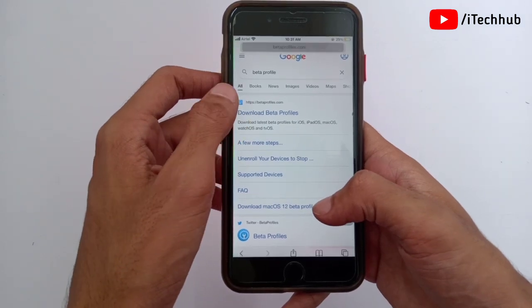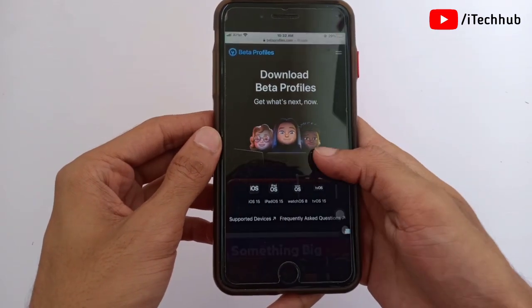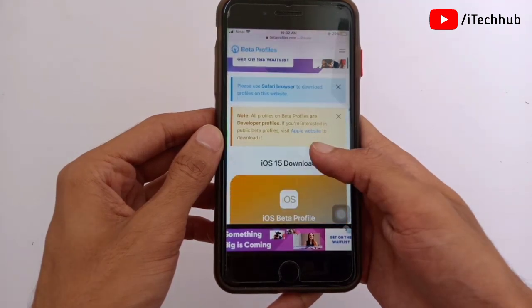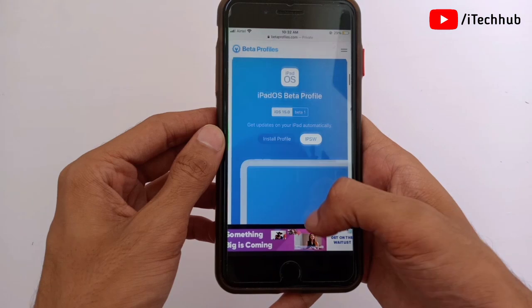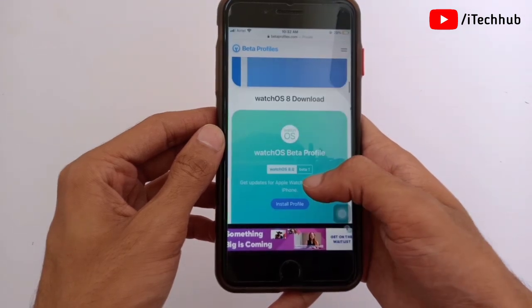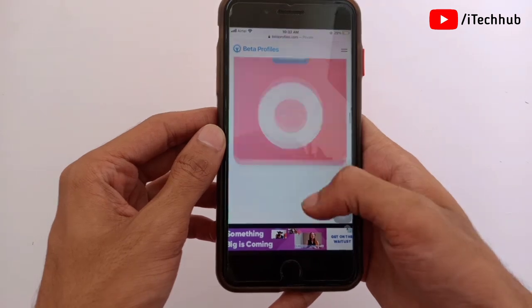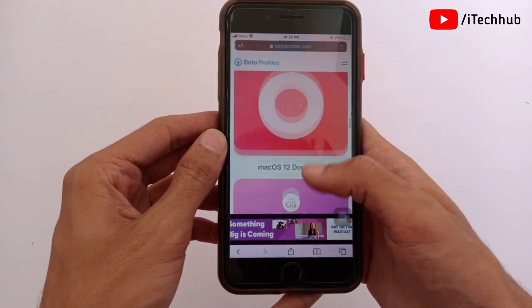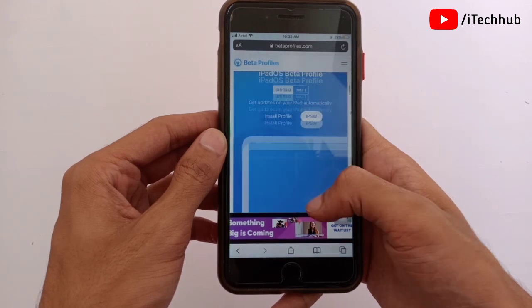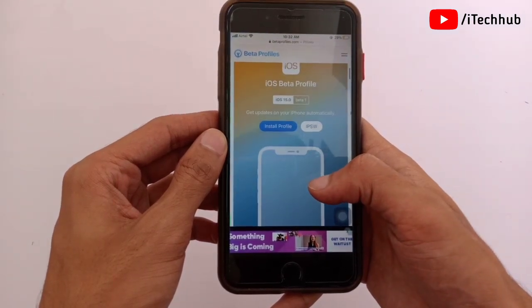In the results you can see the first website, download beta profile. Simply tap on that and open it. This beta profile website is available for iOS 15, iPadOS 15, watchOS 8, tvOS 15 and also macOS 12, for iPhone, iPad, Watch, TV and also MacBook. With this website you can easily download and install iOS 15 for iPhone 7, 7 Plus and also other models. Now you can see the iOS beta profiles available.